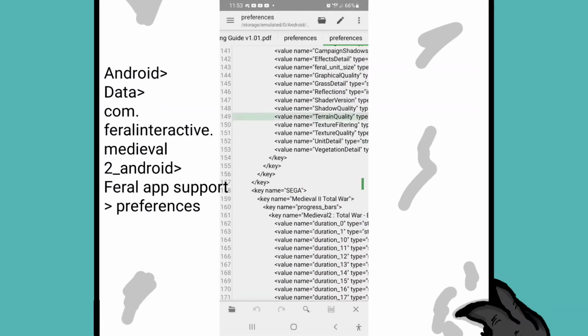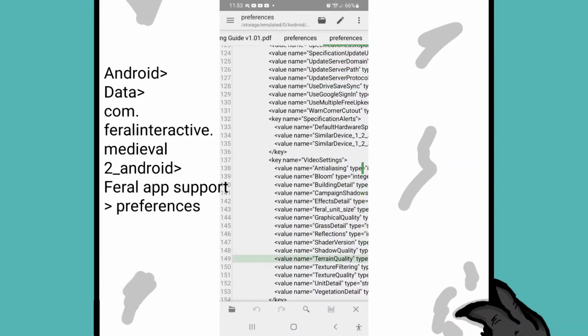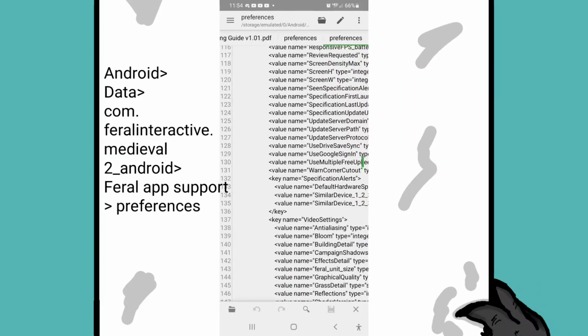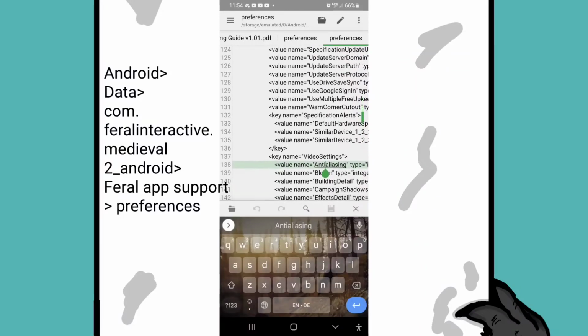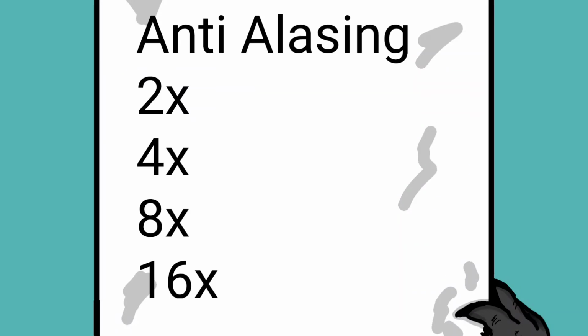From here, you need to scroll down to line 138. This is where things get fun. First setting you'll see is anti-aliasing. It's an integer. The numbers it supports are 2, 4, 8, and 16. This sharpens the game at the cost of performance. My personal setting is 8x anti-aliasing.